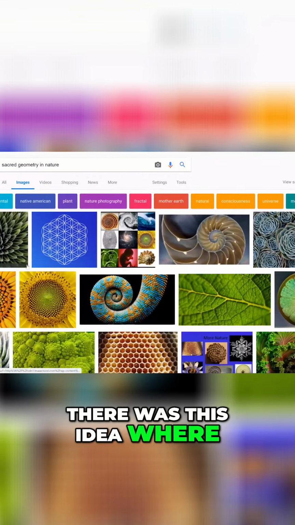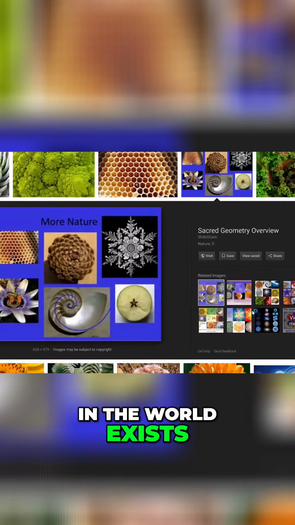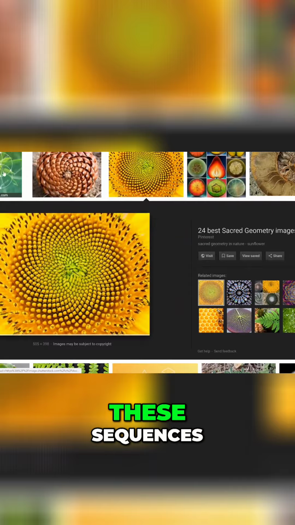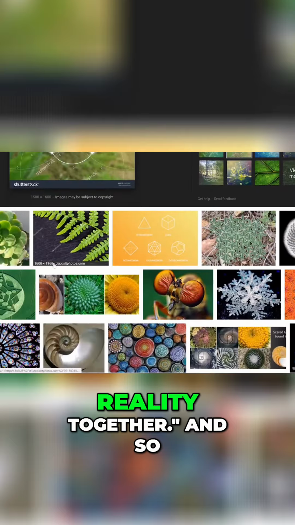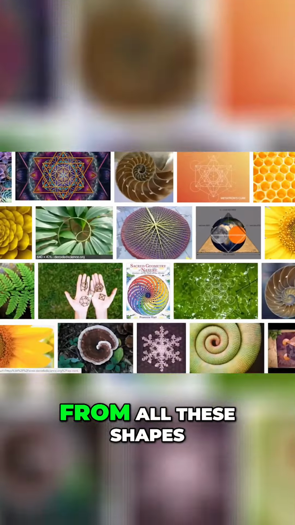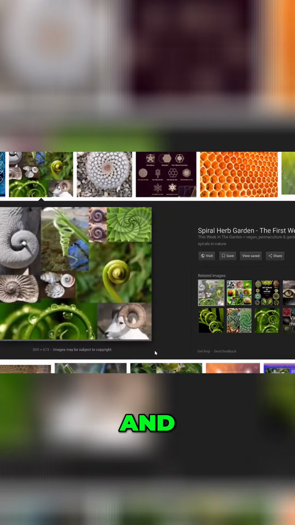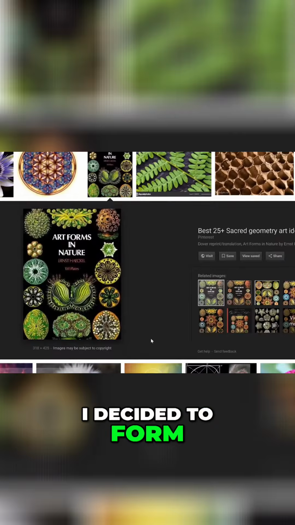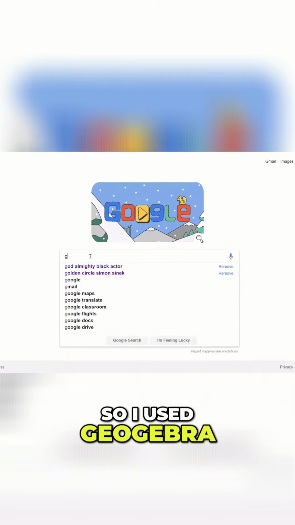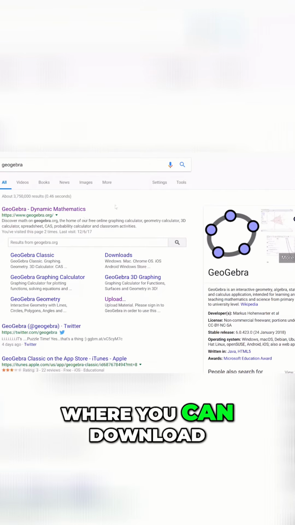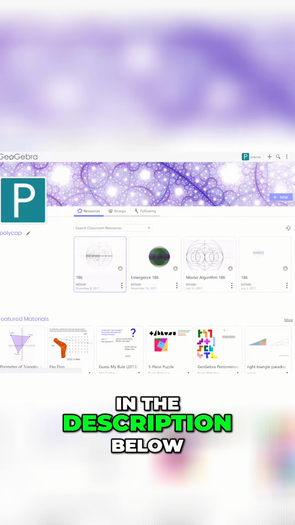There was this idea where somebody was like, hey, in the world exist these geometries, these sequences, these things that hold reality together. And so, from all these shapes, images, and sequences, I decided to form my own. So I used GeoGebra, which is a software you can download.